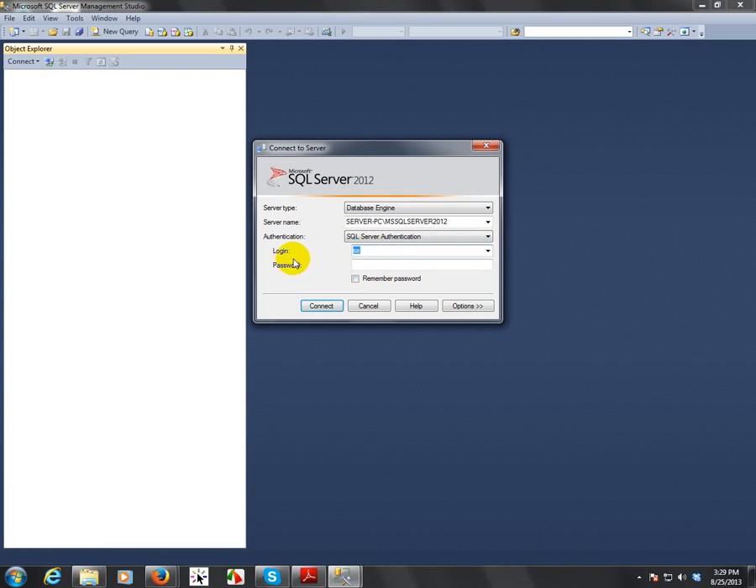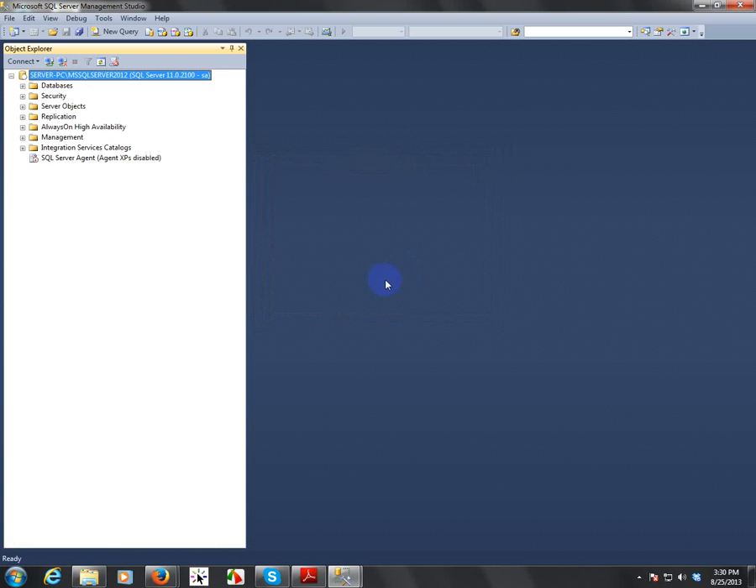Here the login name SA is the default login name, so remember it. And the password is the password you provided when you installed Microsoft SQL Server 2012 and created the database. You enter that password here. Suppose I provide a password, just wait. See, Microsoft SQL Server 2012 is opening.